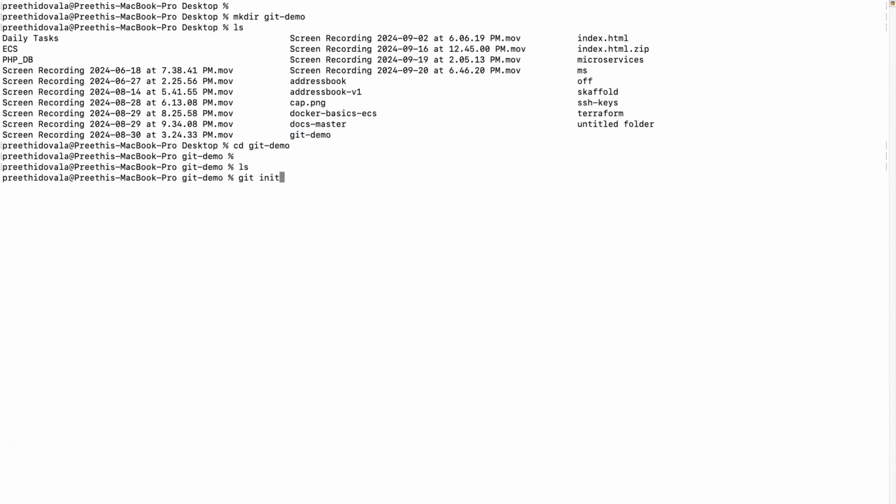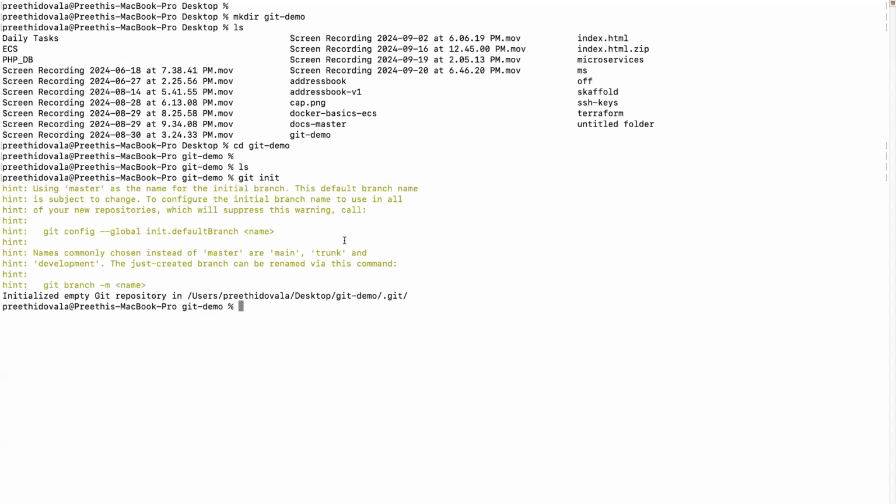Whichever folder you want to get version controlled by Git, go to that folder and run the command git init. Git init means initialize Git, start Git, right? When you run this, you can see this verbose output and it says .git is created in this folder. It's a hidden folder, so ls -a will help you. You can see .git created. Whichever folder has this .git means it's a local repository.